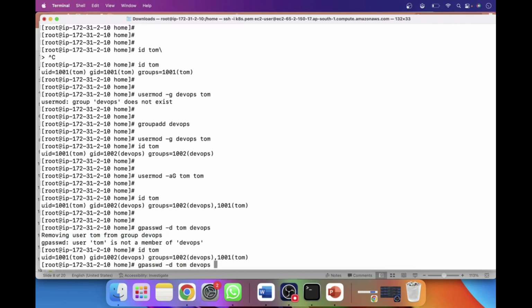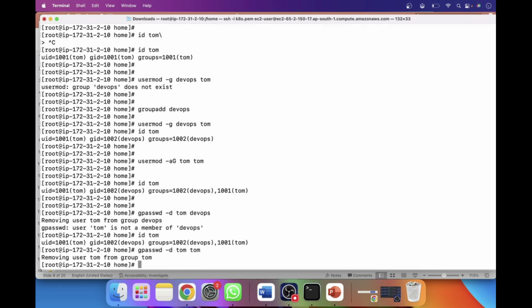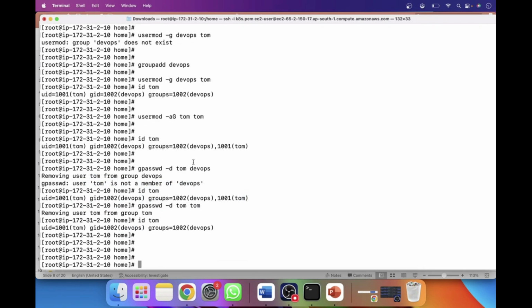Okay, user and tom. If you see here, we have an error. Tom is not a member of devops because it is a default group. Okay, so we have removed the tom group here. So if you use id tom here, the tom group is removed. gpasswd, group username and group name. So it has been removed.